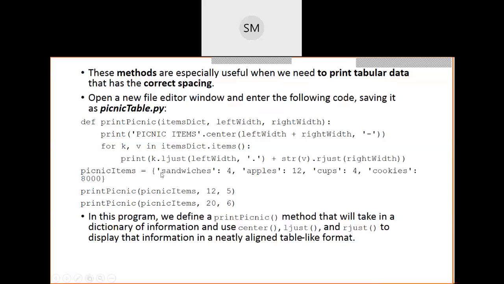So what is there in this dictionary? Sandwiches is there, key is sandwiches, and how many sandwiches are there? 4. And apples 12, cups 4, cookies 8,000. So these all are items of this dictionary. So these items will be passed to this for loop, and the first key will be iterated, and its value will be iterated. So on which items? dictionary dot items.